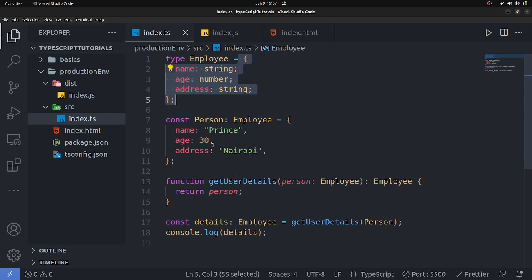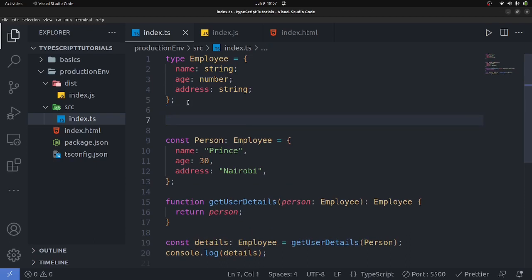Okay, let me just keep everything for now. Let me just show you. Sometimes you might have multiple types and you want to combine the multiple types into one.